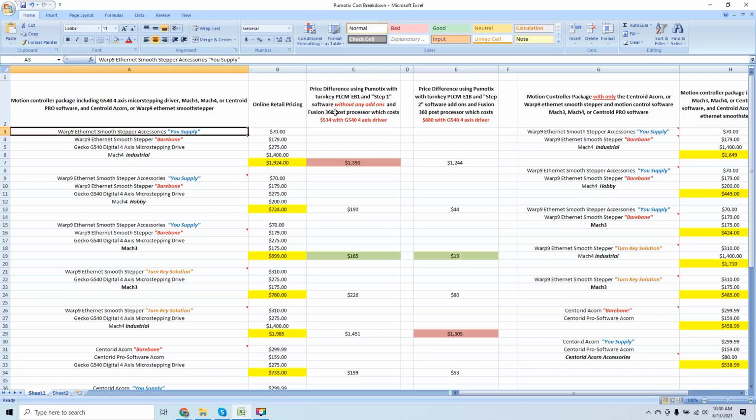Very powerful. Right here, it says Step 1 software without any add-ons and Fusion 360 post processor. Why I'm including the Fusion 360 post is because many of you are going to be using Fusion. If you're not and you're using Vectric, I've got a deal with that too.